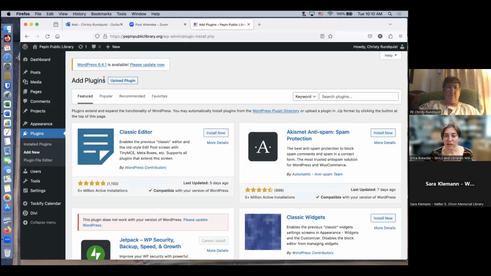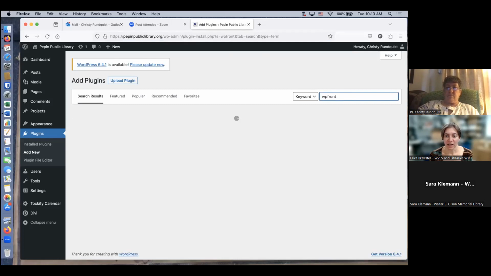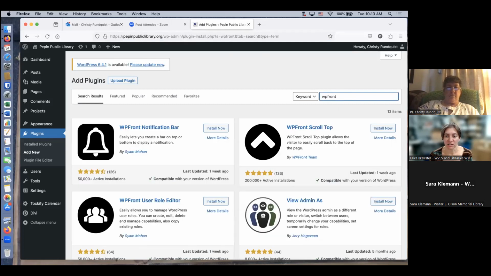And then over on the right-hand side is Search Plugins. The plugin we are searching for is WP, as in WordPress, and then all one word, WPFront. Perfect. And Notification Bar. There it is. So when you see that pop up with the little black bell, click Install Now. It'll take just a second for that to install. And click Activate.